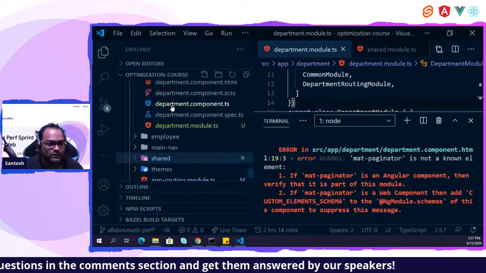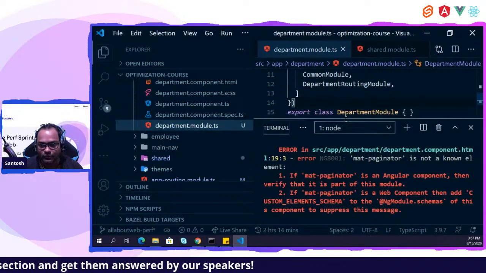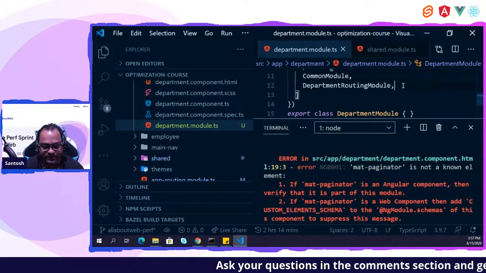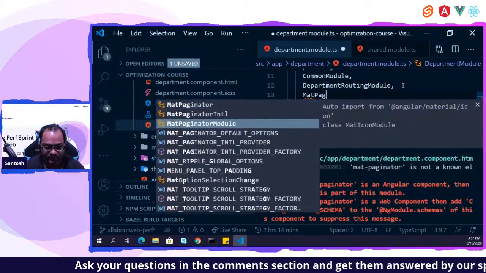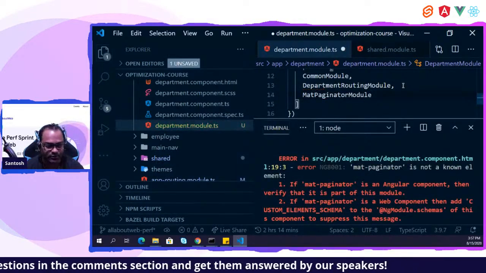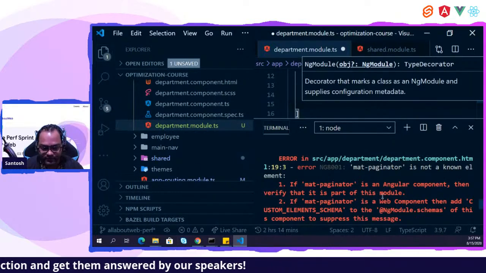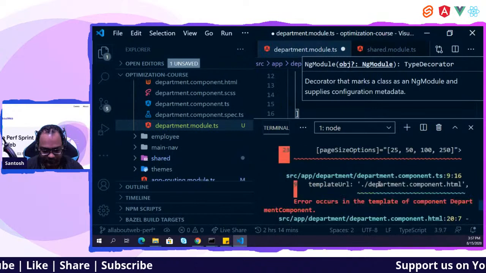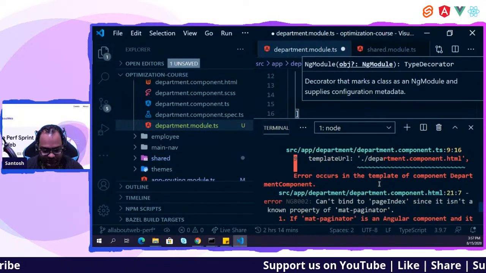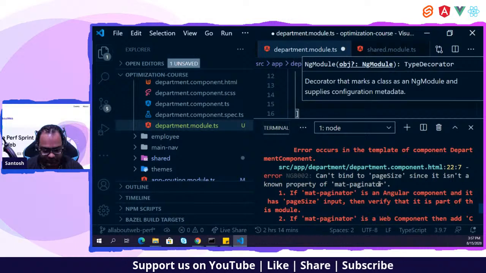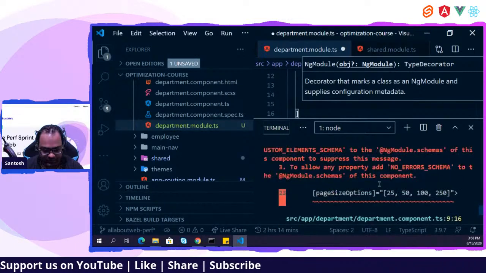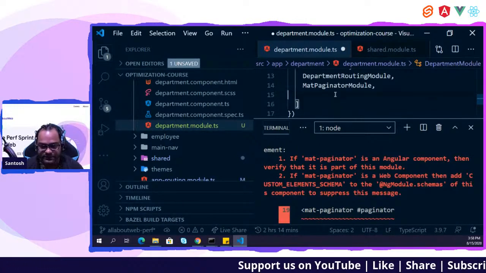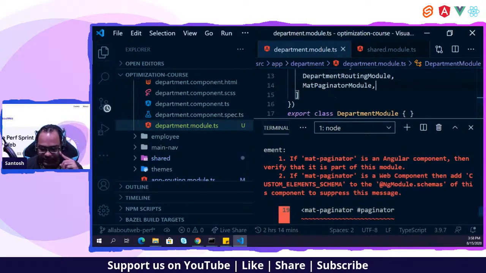Okay, so I'll go ahead and import the modules which are required. The first one we can see says mat paginator is not available. So I'll say okay, mat paginator module. I need mat paginator module. And then again mat paginator. Okay, most of the things are mat paginator. Let's save it and see if we get any more errors here.